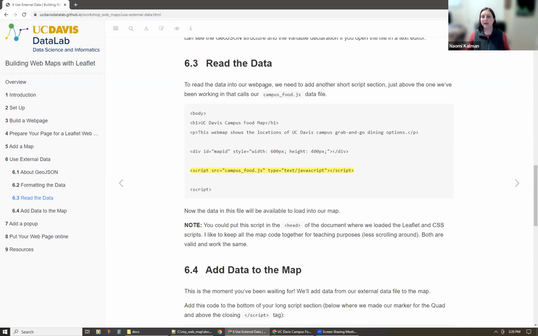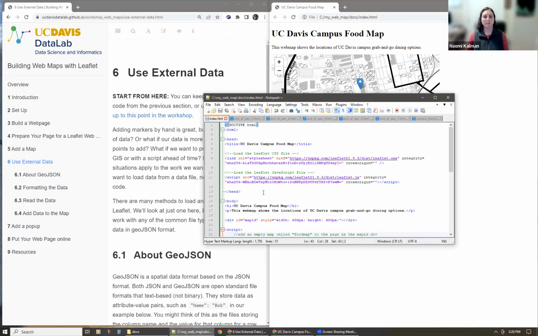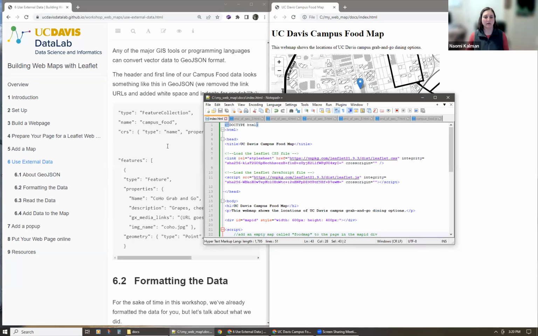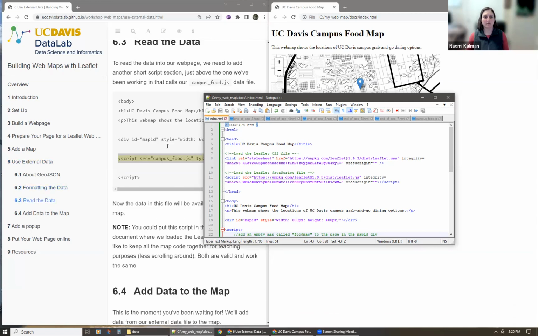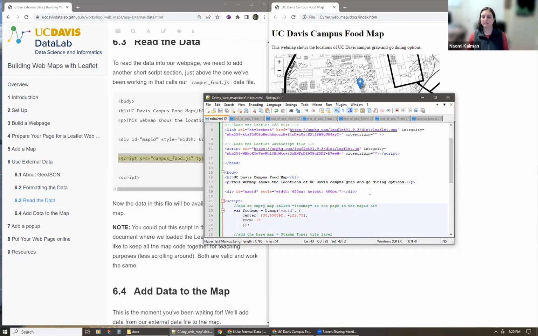So to read this data, we have to add another script section just above the one that we've been working on that opens this data file. So we have our div with our map ID, and we're going to copy this line of code that says the script source is this JavaScript file, and the tag is closed. So Ctrl+C. Wait, did I skip something? No. Okay. It goes right below the div and above the other script.